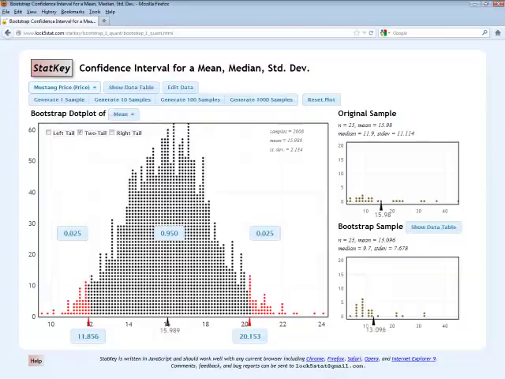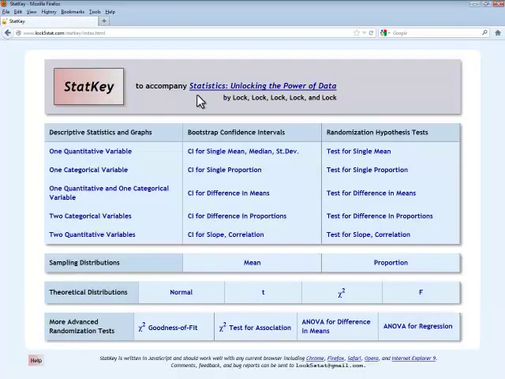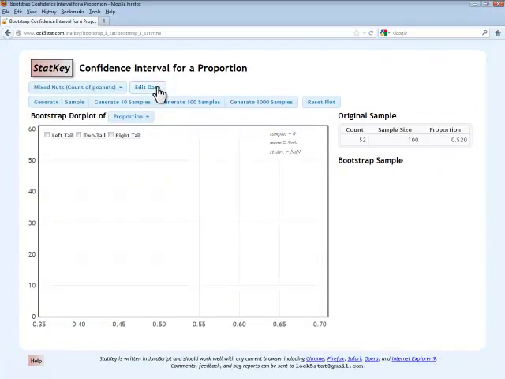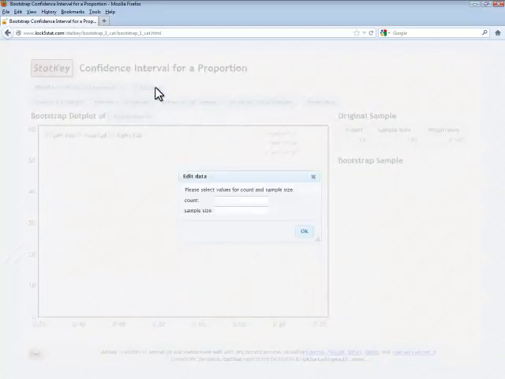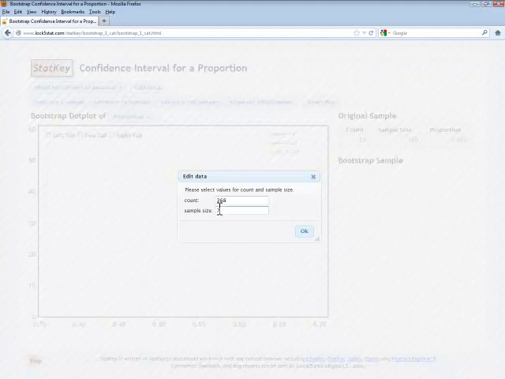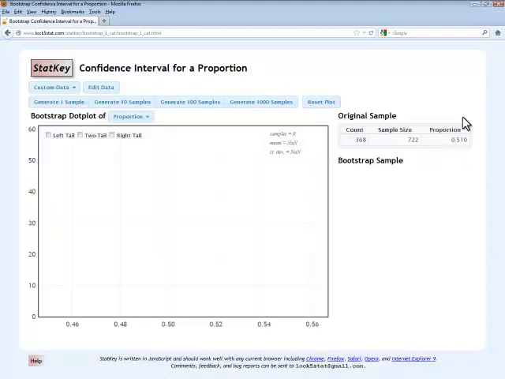If we go back to StatKey, now we want to go back to the main menu. Now we're doing a confidence interval for a proportion. And there's an edit data key. You can edit data. You can enter your own data in any of the options. It's easiest to enter for a proportion because we just need to know that it was 368 out of 722 likely voters. And there's our original sample again.